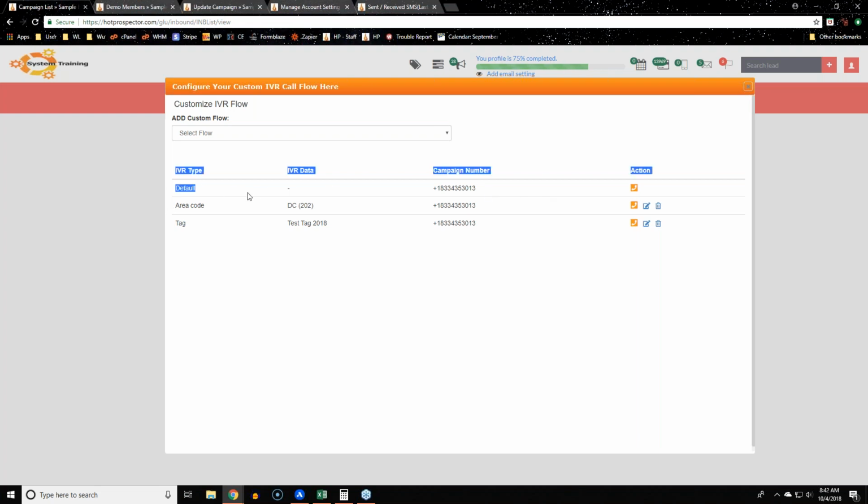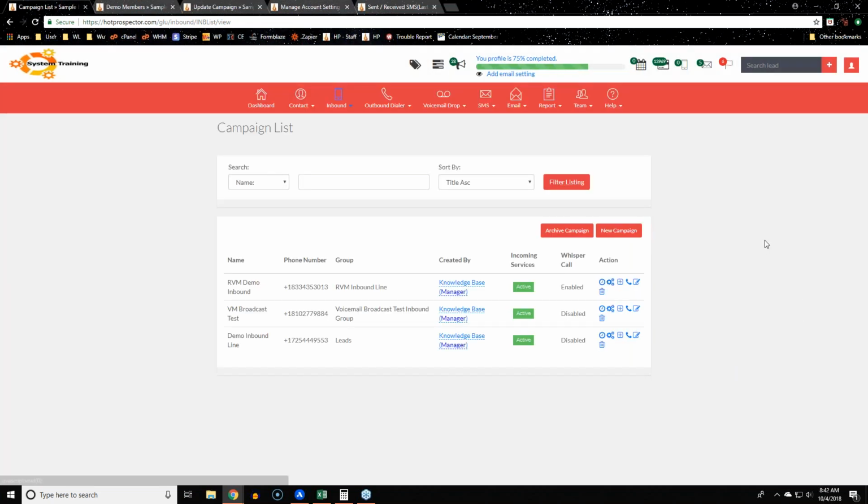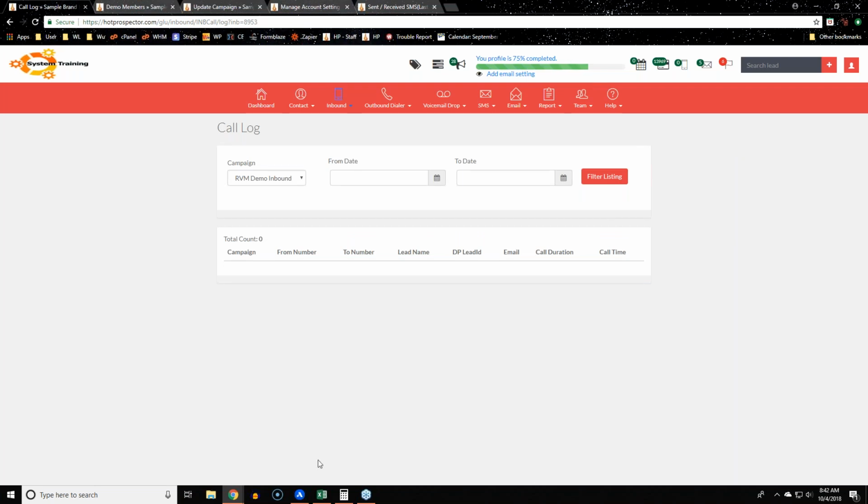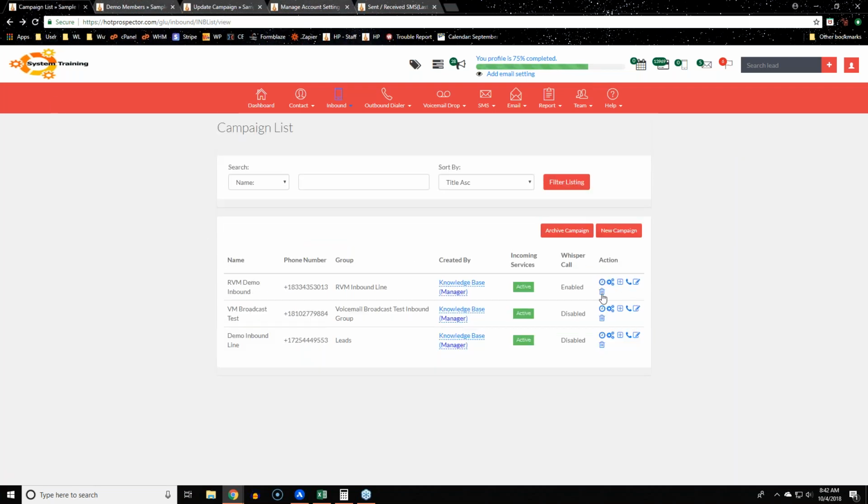So again, we have the default. This is the most important and first thing that you need to pay attention to when it comes to your inbounds. And then if you want to customize it to fit your needs or your client's needs as far as who's calling from what area code, you can also set up a specific call flow for those types of people. All right, the next thing I'm going to go over is the call log. Anyone who calls into this inbound campaign, as you can see, your call log will be displayed there. And of course, if you ever wanted to delete a campaign, you can do so here.